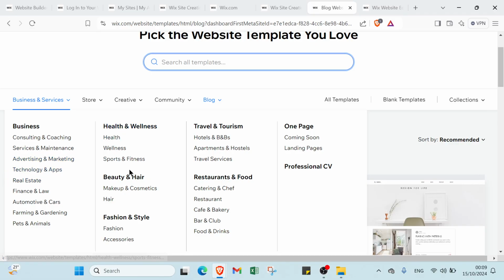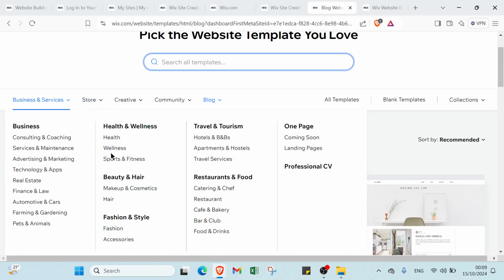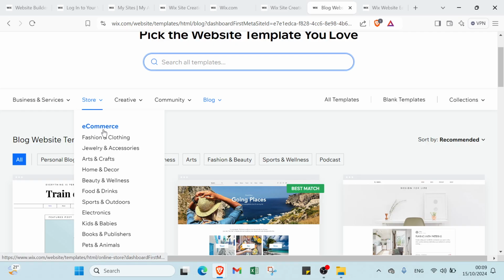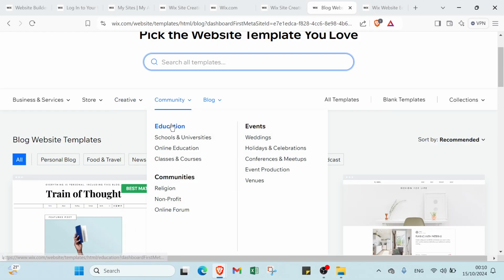Then we have here health and wellness, and beauty and hair, fashion style, travel and tourism. Then we have restaurant and foods, one page and professional CV. Then we have here store, we have e-commerce, we have creative here, photography, design, music, creative arts, portfolio and CV, we have video, we have here community such as education, events and communities.